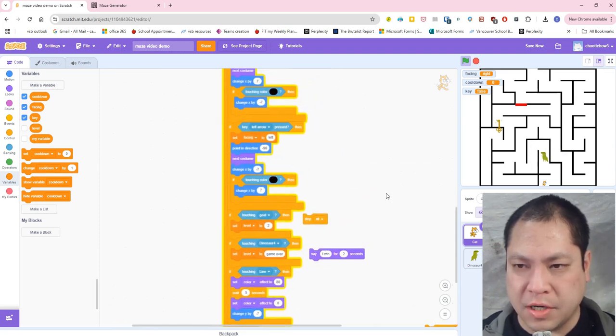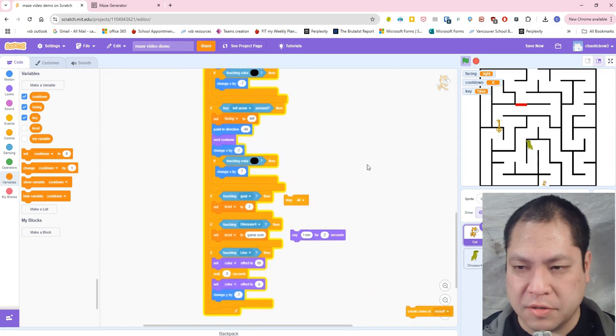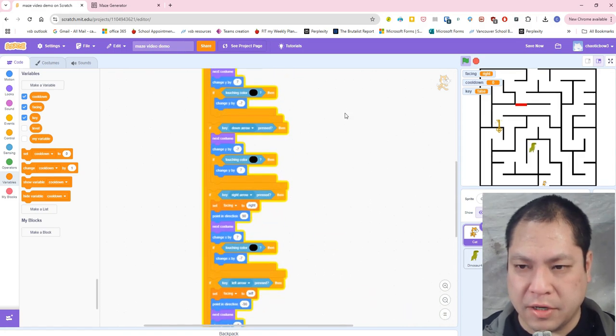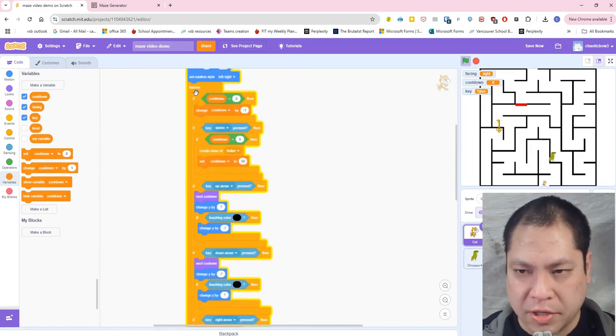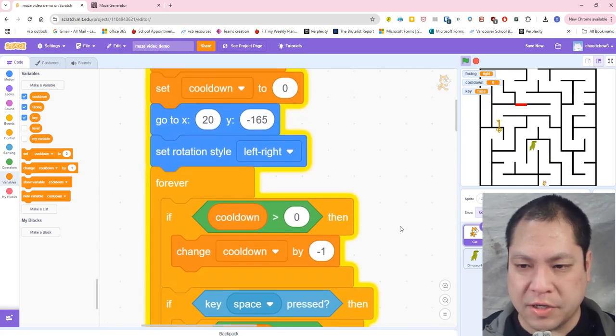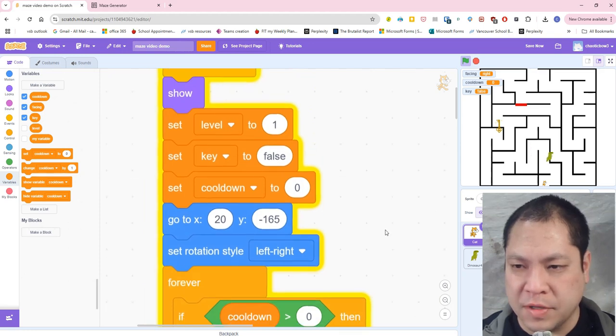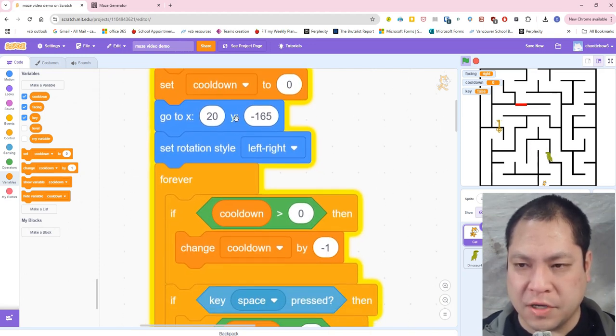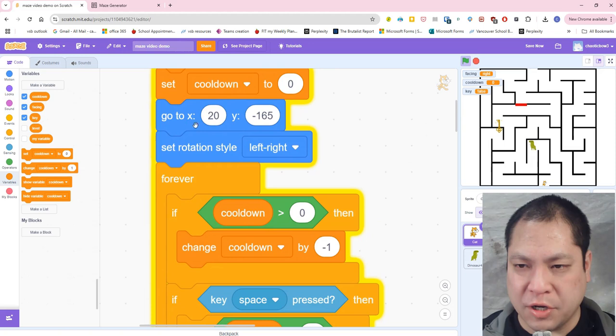Well, there's a couple of ways I can do it. This whole thing is in a forever loop, right? My whole cat code is in this forever loop, except for setting up the variables and stuff. Part of the start of the game is my cat going to that starting position. So how can I do it?